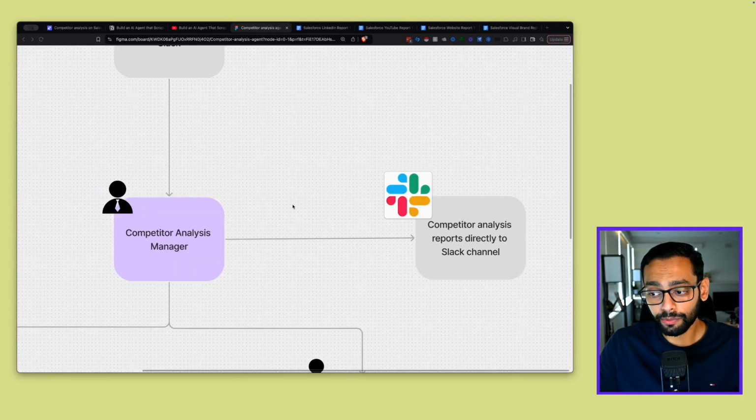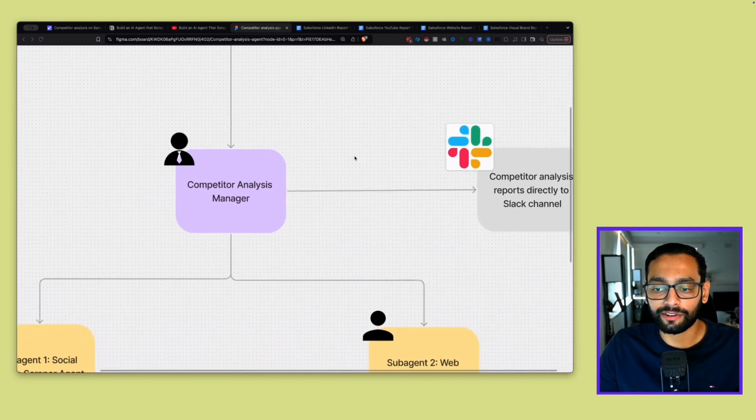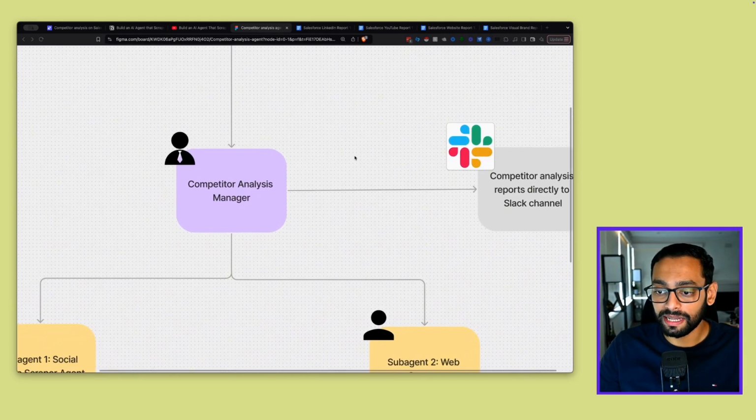So it's a fairly simple but effective build, and it does all of the processing in the background. So you send the agent a message, and you get a message back with all of the links. So it's very easy and very low effort on your part.